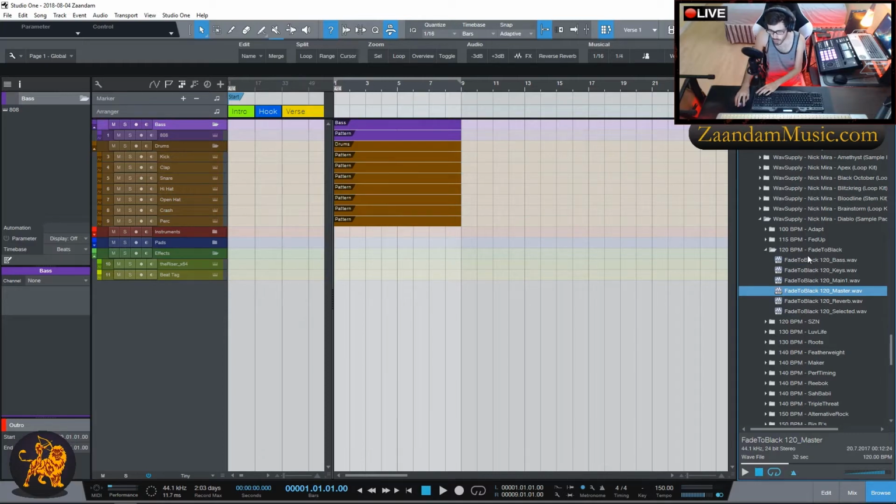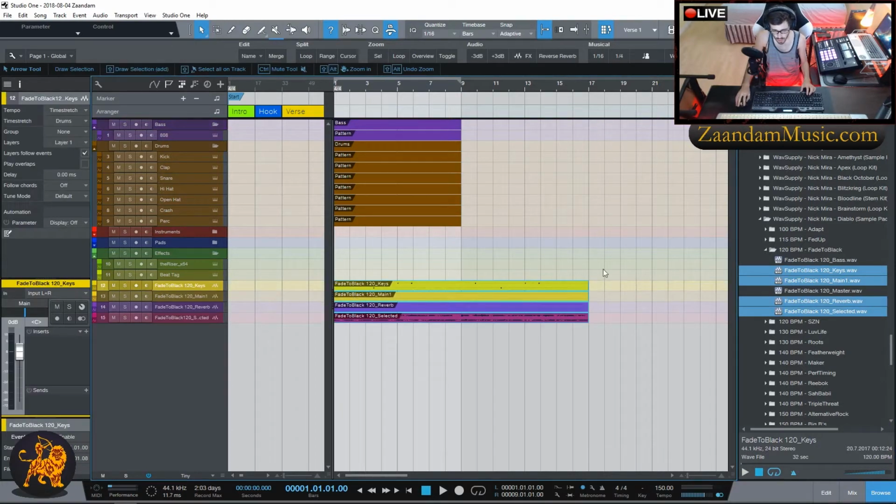So it's in 120 BPM, but remember, I'm gonna be working at 150. So from this, I want to take the keys. Actually, I'm not going to take the bass sound, I'm just going to take the keys, the main one, the reverb, and the selected. I'm going to click that, drag it into the project, and as you can see, it's already time stretched for me to fit 150.